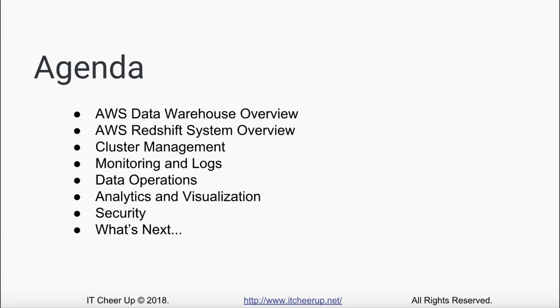Then in the monitoring and logs chapter, I will show you how to monitor query and node performance on workload management, how to use CloudWatch to monitor Redshift, and how to use CloudTrail to audit.